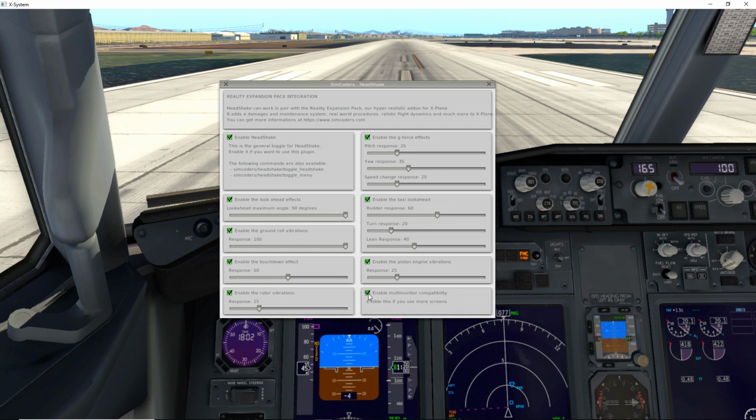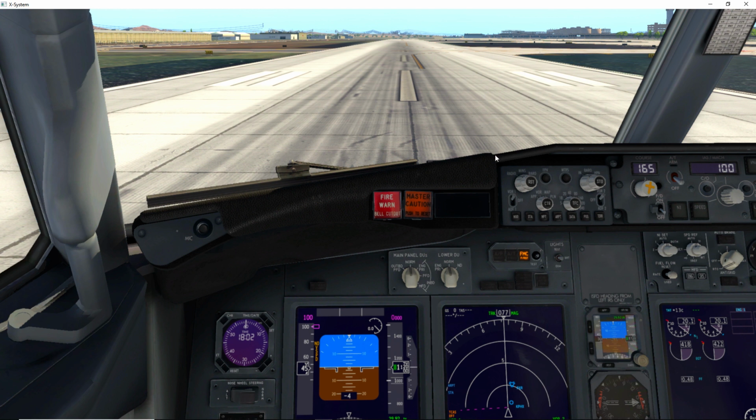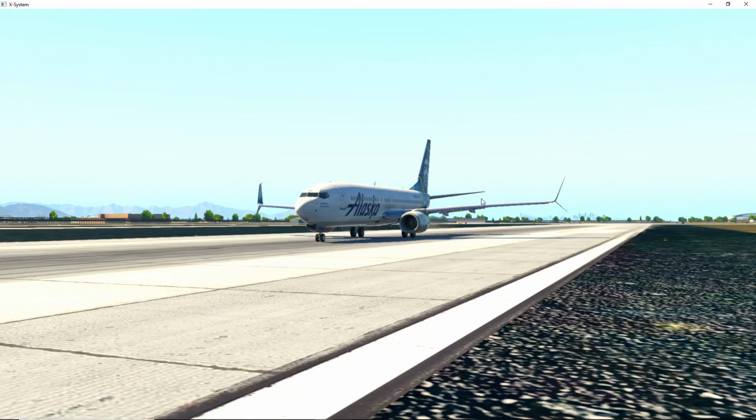If you do have two monitors in the setup, do that, and it will set all that up for the other monitor. I mean, it's all combined, but you know what I'm saying. So with that, that's basically the HeadShake plugin right there.